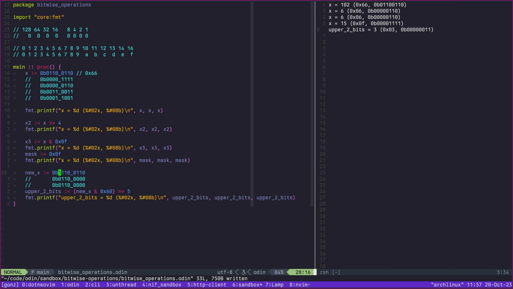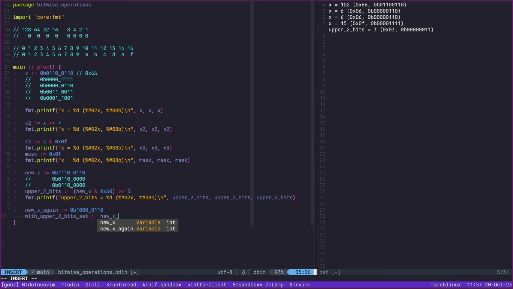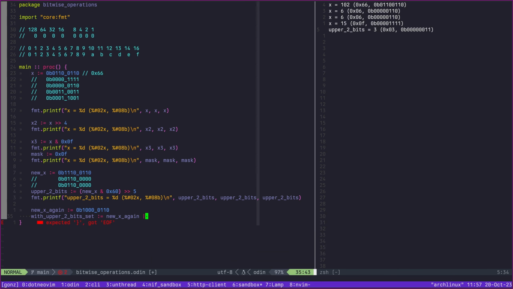What about setting values, right? So let's say I start out with, we're going to just copy this again, actually. New X again, like this. And we're going to say, these are now 0, the 2 bits that I was interested in, right? If we want to set values, with upper 2 bits set, well, that's a long name. Here we can say new X again, and then we can OR, right?